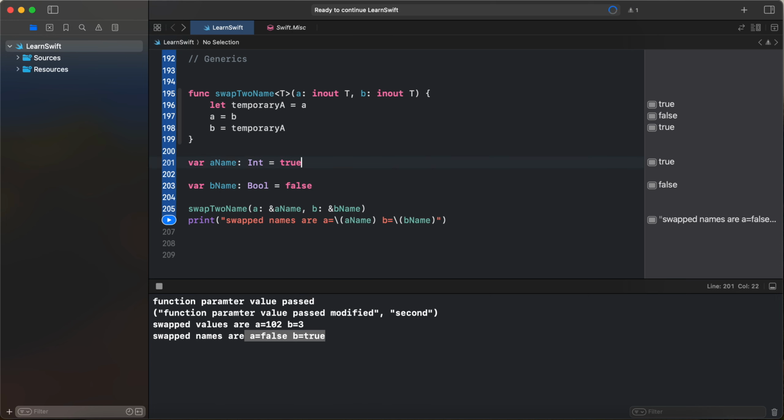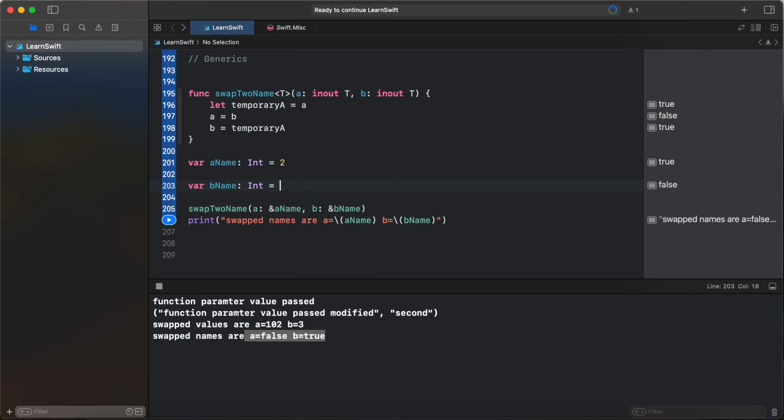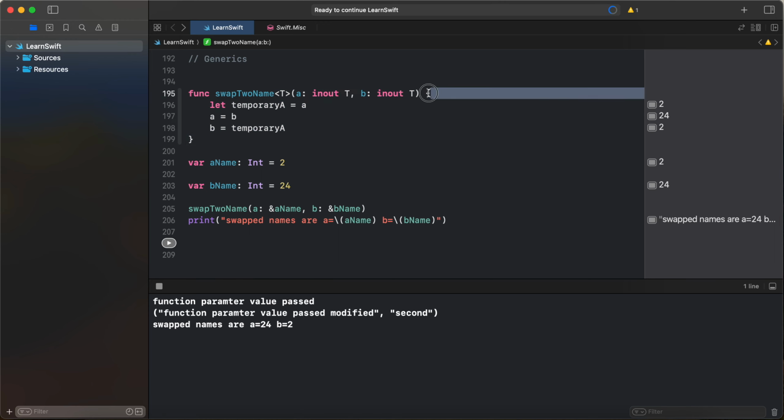Suppose it is an Integer type and we pass here 2, and it is also an Integer type and we pass here 24, right? Let's see the magic. Okay, so with generics we can pass any type of value and it automatically executes with the same output, right?